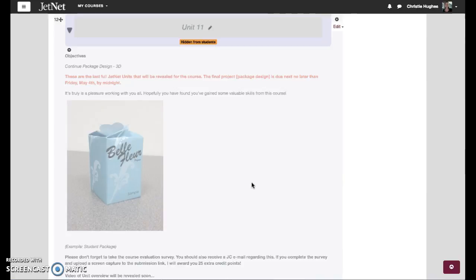We're going to be moving forward on the package design, the 3D design and development of the die line.